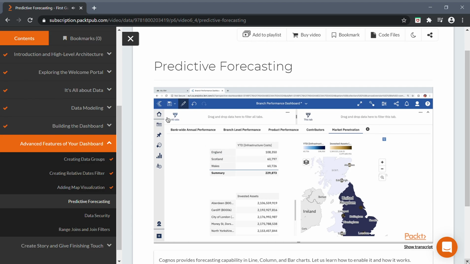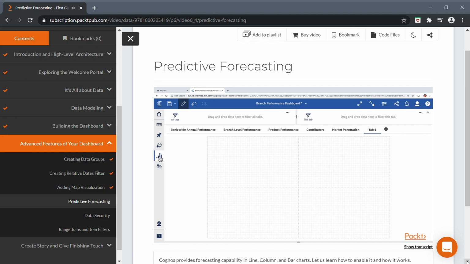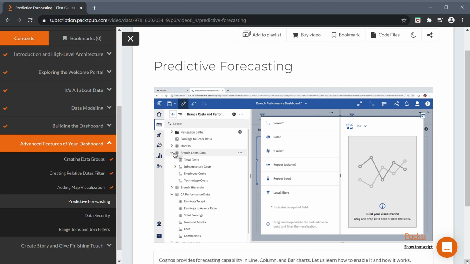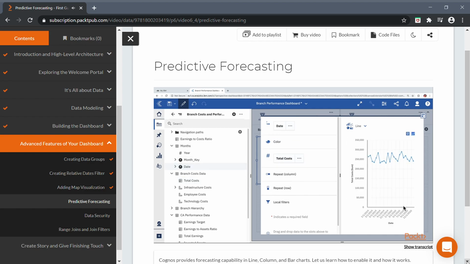For that, I would like you to first save this dashboard, and now click on a new tab and choose the template with 4 sections, and click on OK, and drag line visualization and place it in the first section. We are going to use the line visualization to project the cost data. So drag total cost in the y-axis and expand months and drag date on the x-axis. So we can see that Cognos is now projecting the total cost by months on this simple line chart.